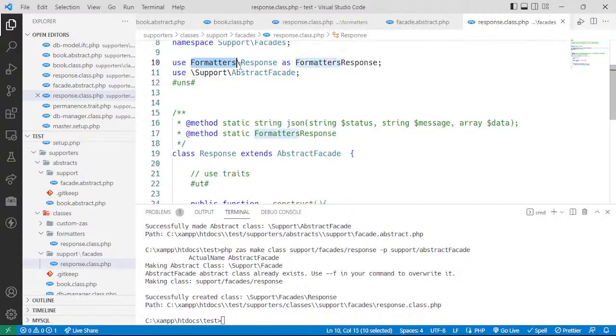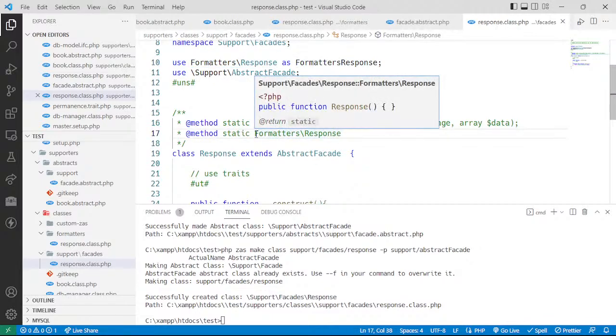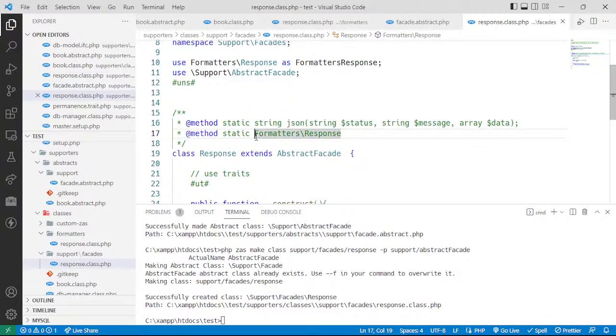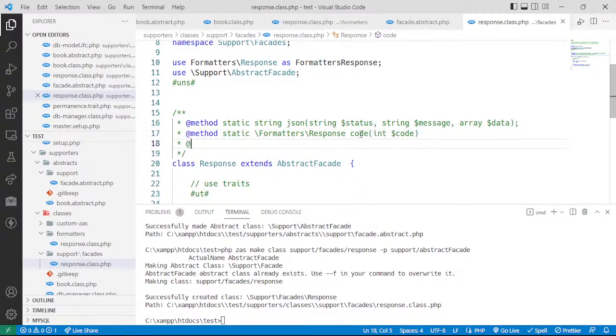To make things simple, I'm going to copy this, paste it there. Yeah, it returns that, and it's called code. And what does it take in? It takes in an integer code, right? Then we have one more method against the same thing. This time this one returns an integer, and it's called code.